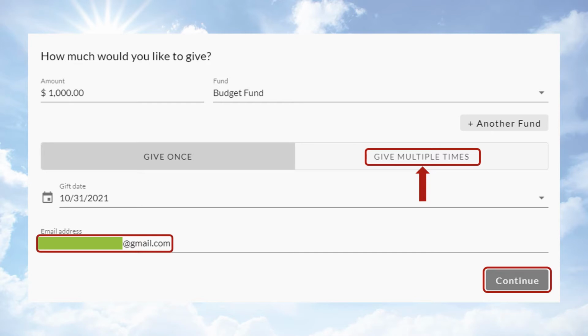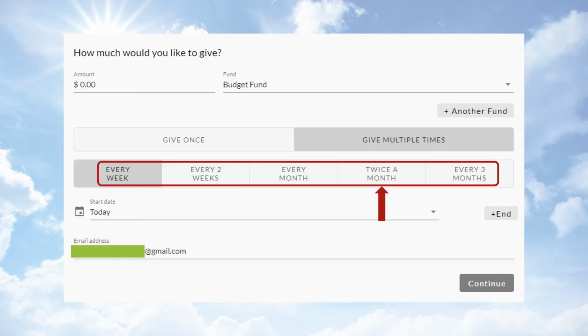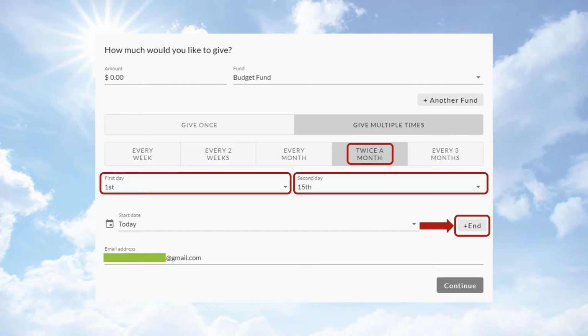Before doing that though, we may want this to be a recurring gift. For that, let's click Give Multiple Times. That brings up the list of choices for how often we'd like to give. Depending on which one we choose, we may see different choices pop up. When I choose twice a month, we see a couple of options come up for the days of the month to give on. It automatically puts in the 1st and 15th, but we could use the drop-down arrows to change that. If we click Continue from here, it will assume we want to do this forever, and maybe that's not the case. To set up an end date, let's click the Add In button.